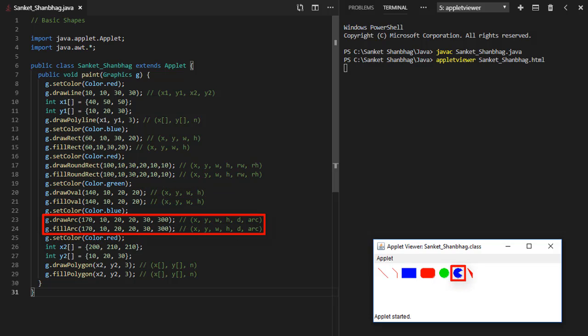Draw arc, using drawArc method, and fill arc, using fillArc method, with parameter as coordinates of top left corner, width, height, start angle, and arc angle in degrees. Draw polygon, using drawPolygon method, and fill polygon, using fillPolygon method, with parameter as coordinate array and number of points.